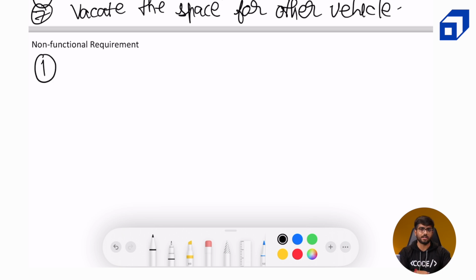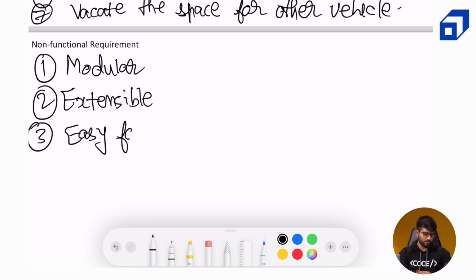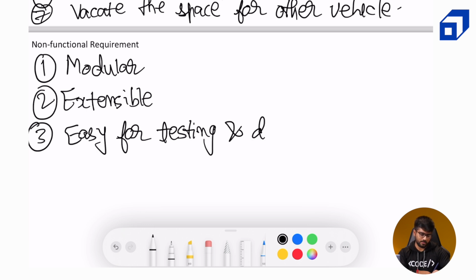So first of all, we want our classes to be modular so that they are easy to understand and implement. Then we want them to be extensible, because let's say right now I choose some classes and I want to add some functionalities in the future, then it should be simple enough. The classes should be extensible enough. The classes should also be designed in such a way that they are easy for testing and debugging purposes.